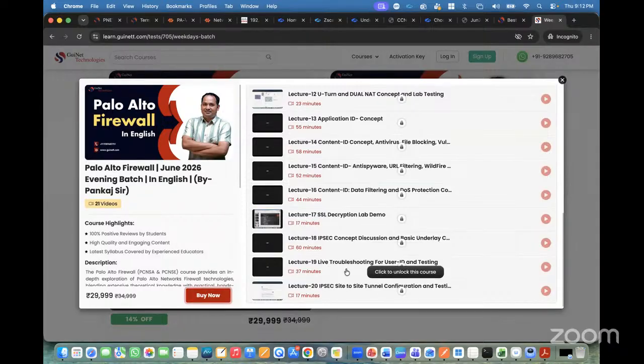That will be uploaded. It might take time. Okay. Site-to-site VPN was covered yesterday, it is there. You can see here, this is the live troubleshooting we did for user ID and testing. These two classes we did yesterday. SSL decryption is there, right? Lab demo. And here, probably in lecture 16, you're going to find the theory of SSL. Just go to the last section, the last 15 or 20 minutes. Okay. Sure. Good.